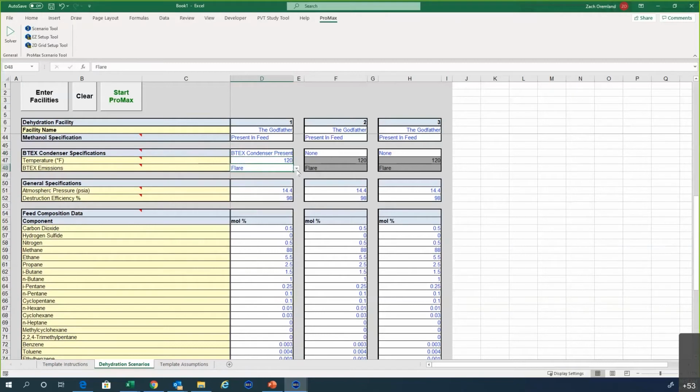Now, where do those BTEX emissions go after you run it through the BTEX condenser? Because there most likely will be some vaporization through that unit as well. Do those vapors end up going to flare, or do those get vented? Some facilities we've seen have a BTEX condenser, and then the vapors coming off of that BTEX condenser also go to a flare. Some are vented at that point, where it's low enough emissions that's okay. For this particular unit, I'm just going to leave that set to none.